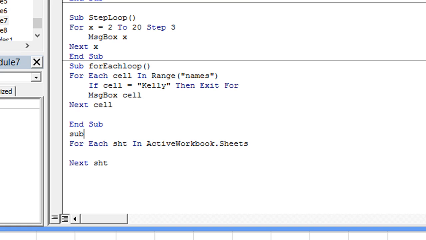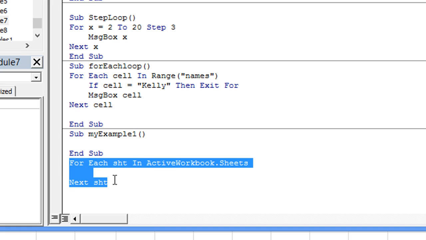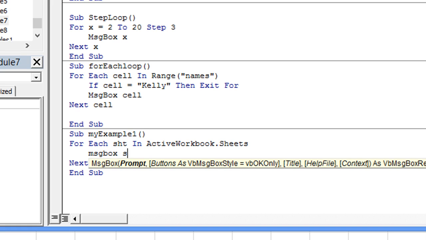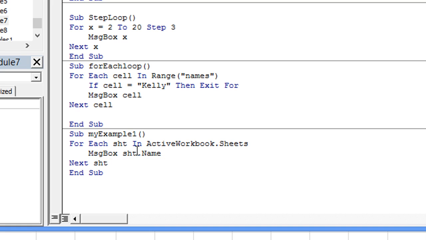And whoopsie, we need to put this within a subroutine or subprocedure. So we're going to say sub my example 1. And we're going to paste our loop here. And let's just do another message box. We're going to say message box SHT dot name. Okay, we want the name. You can't do a message box of the current object, but you can take the dot name property and do a message of that.